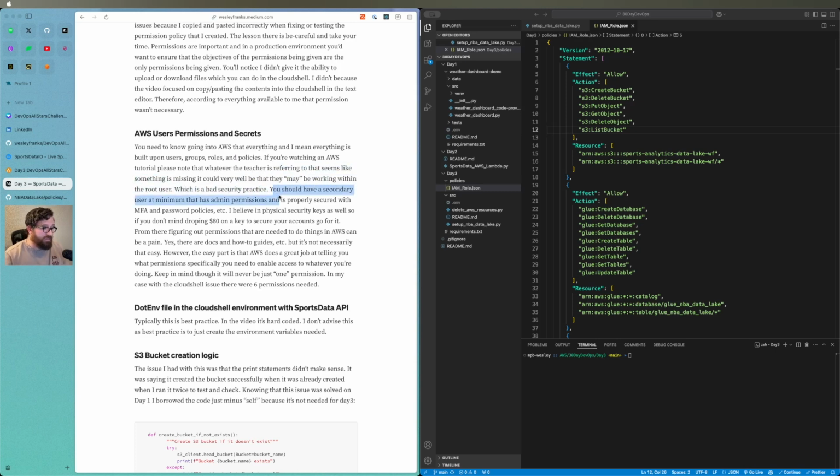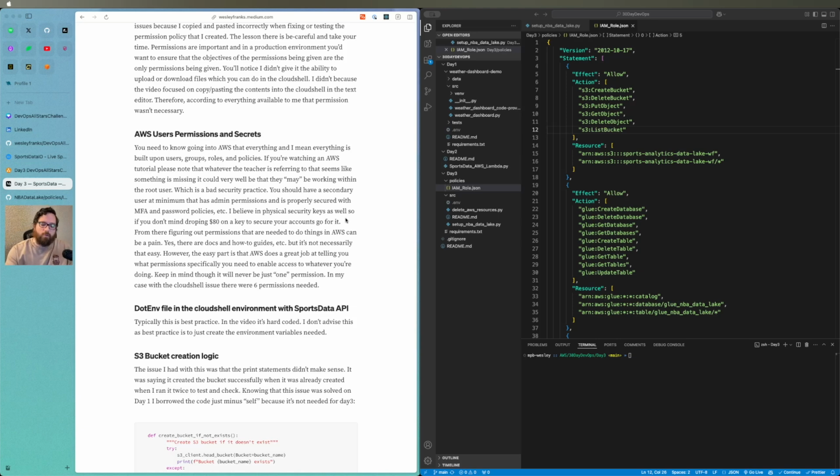You should have a secondary user at minimum that has admin permissions and is properly secured with MFA, password policies, etc. I believe in physical security keys. I do have one. I do use passkeys as well, but for the root user, physical key, bar none. Make sure that root user is protected in all possible ways.